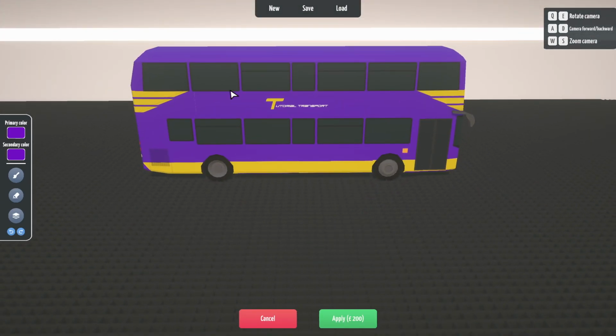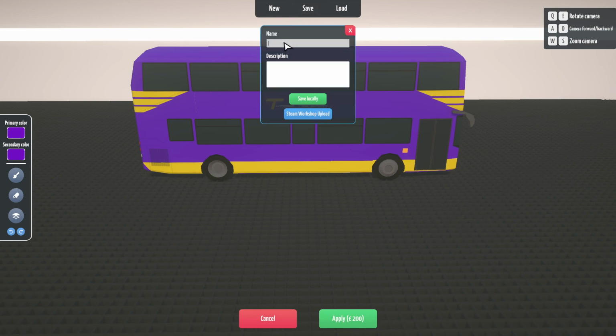Now we go up here, quite self-explanatory really. We press save, give it a name, I'm going to call it tutorial. Actually, I'm going to make it a bit simpler than that. PT. This is the Trident. There we go. And give it a brief description. There we go. That's all I'm going to do. Then save locally. I'll save it in the game.